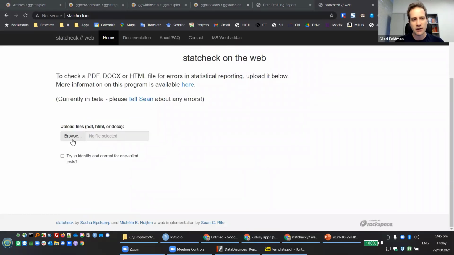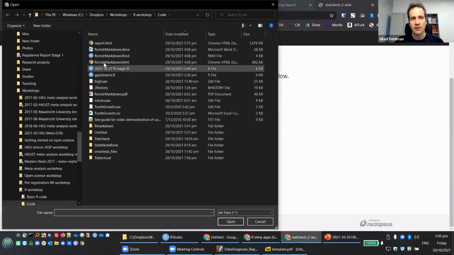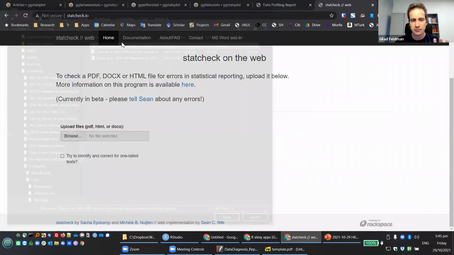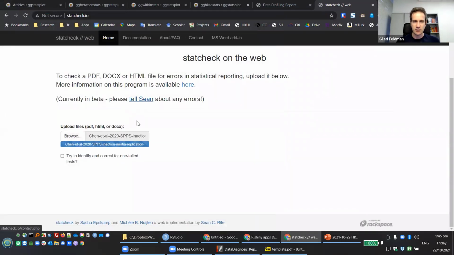This is a Shiny app. You can upload your document. So for example, here I already prepared one of my documents so I can run this on mine as well. What it does is it takes the PDF, it extracts all of the statistics from that PDF, and then it runs an analysis to check that I don't have any statistical errors in it, which is quite interesting, I have to say. So many times before you submit, you want to try and do this.